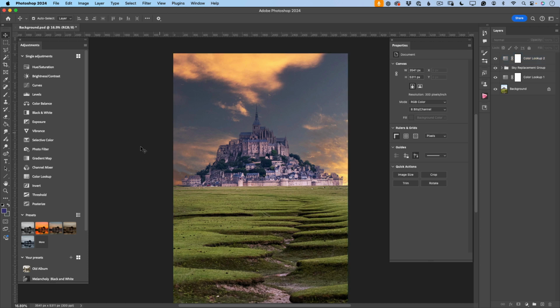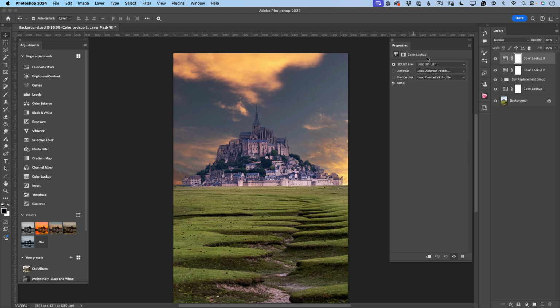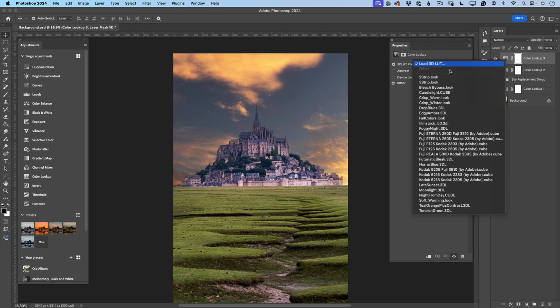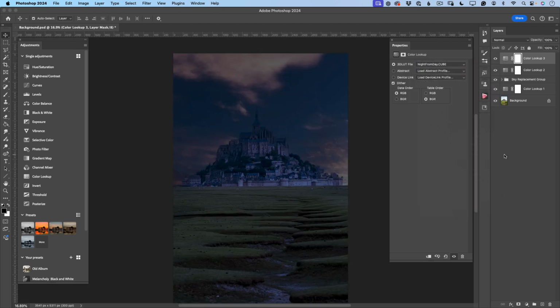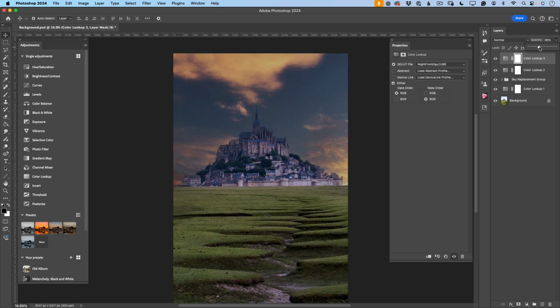Now what I would like to do, let's see, I will click on a Color Lookup adjustment one more time. Photoshop creates a new adjustment layer, and I will click on Night from Day. Why? Because I would like to polish my sunset. I would like to bring everything in one beautiful scenery. And I will bring opacity value down right away. And this is, guys, our sunset, just like that.